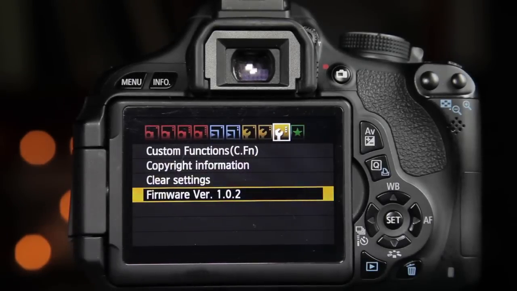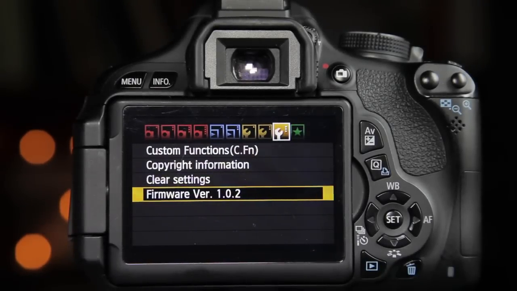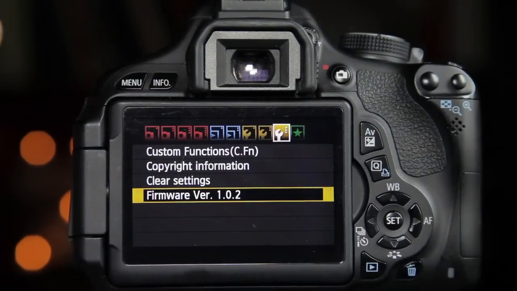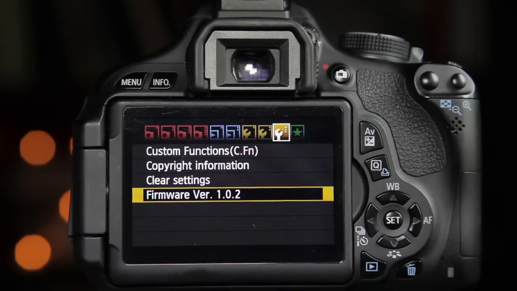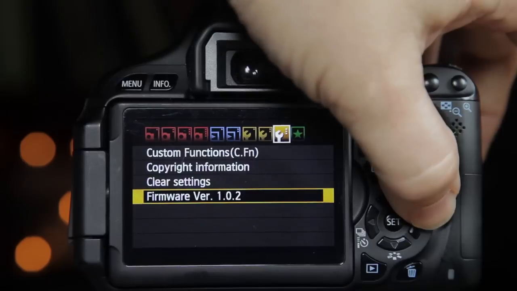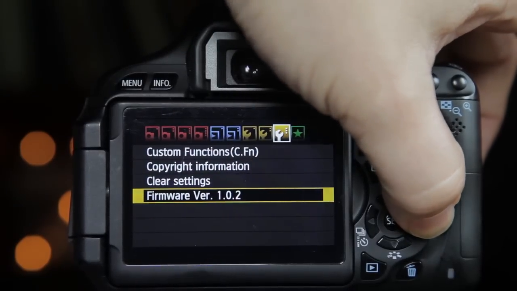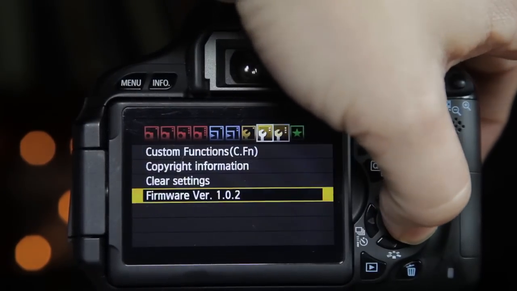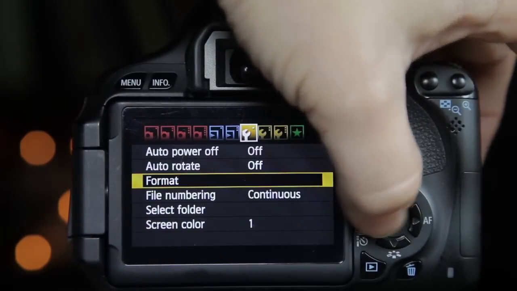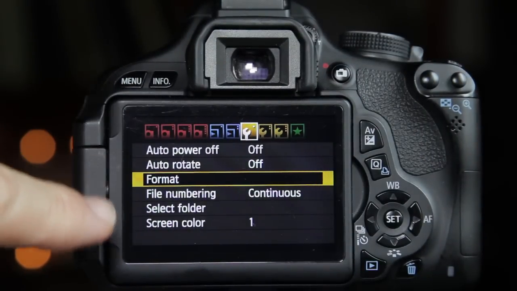Okay, the next thing you've got to do, assuming you've got the right firmware, is format your card. So make sure any files you want are transferred from it to your PC. To format your card, you can be in the video mode or any of the photographic modes, it doesn't matter. I'm going to stay in manual mode for now, but the option is the same as in the video mode. If you click along there, you'll see one of the options under the settings is format.